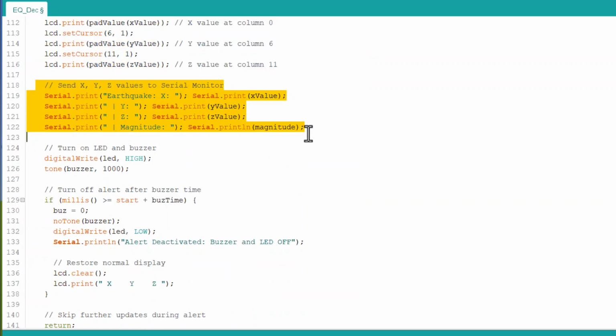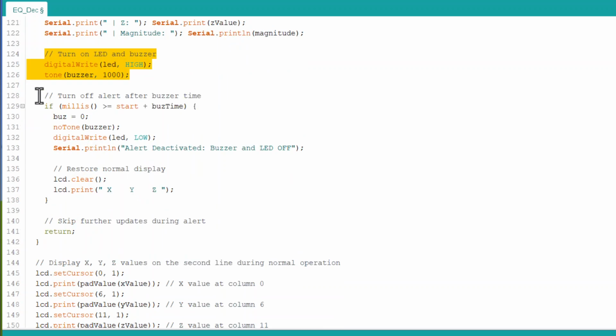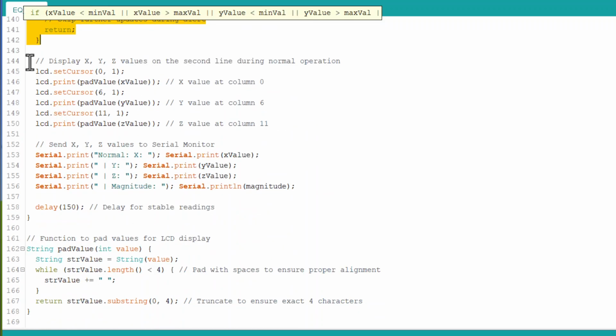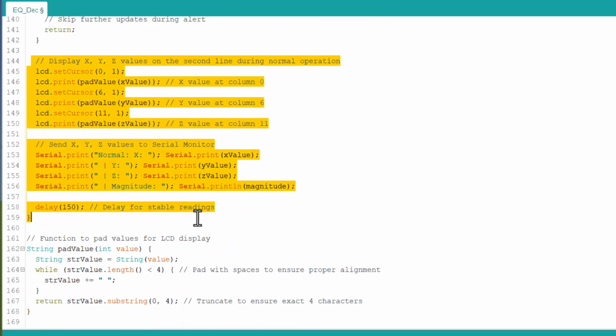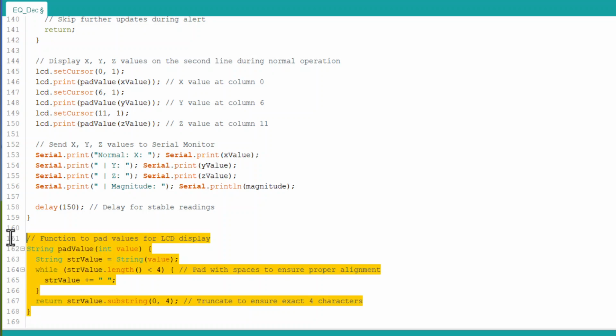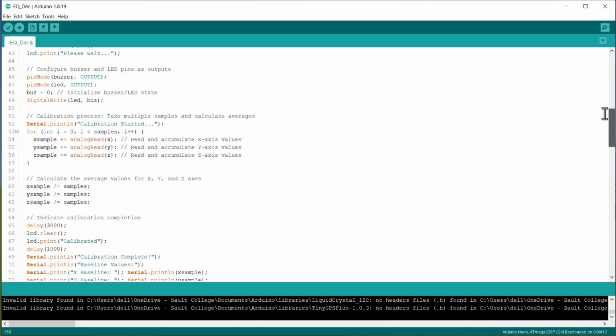When no earthquake is detected, the values of X, Y, and Z are displayed on the LCD screen as well as the serial monitor. These statements turn off the alert after the buzzer time. And then all the happenings are again displayed on the LCD and serial monitor. This statement is used to reduce LCD flickering and align variables properly on the LCD screen. That's all from the code part.